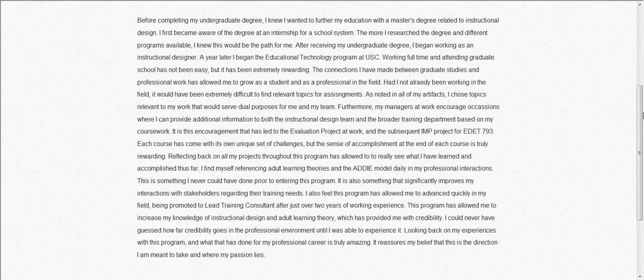So for looking back on all my experiences within this program, it really has been truly amazing. And it just makes me reassured that I made the right decision by choosing this program here at USC.